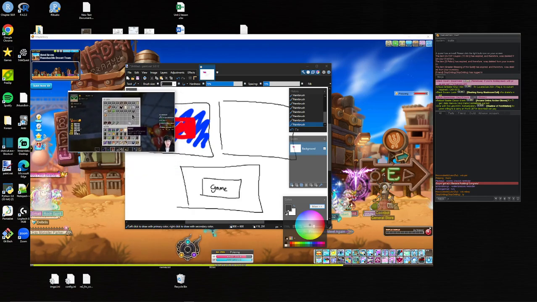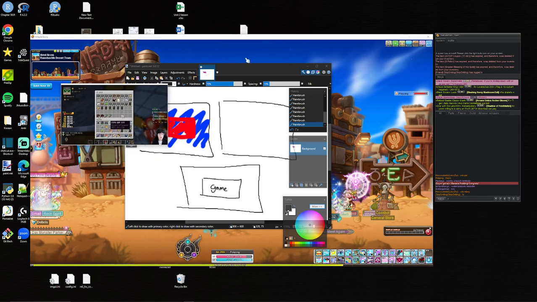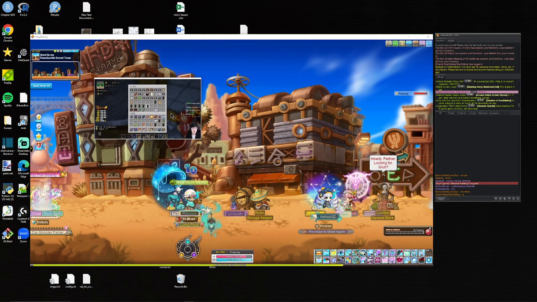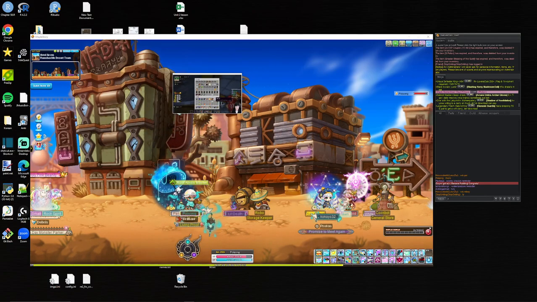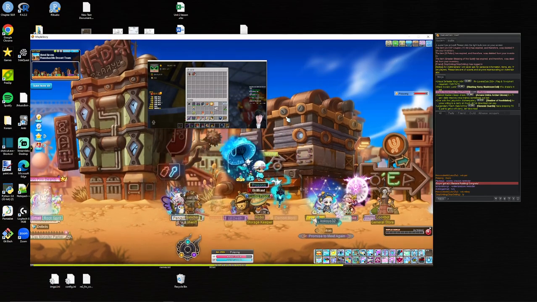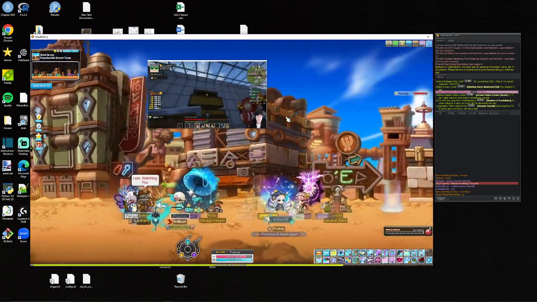This is pretty much the basic use of it, but I'm going to show a more advanced use of it later. So with this, I can have this in the middle, scroll up to zoom in, scroll down to zoom out, and I can play the game as long as I'm clicked into the game.